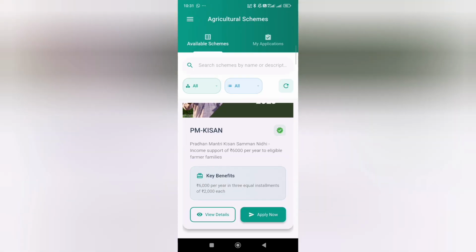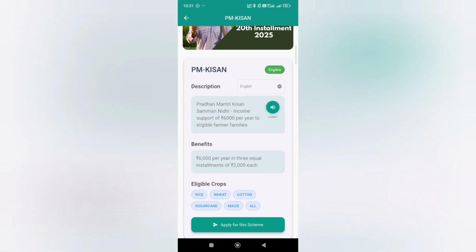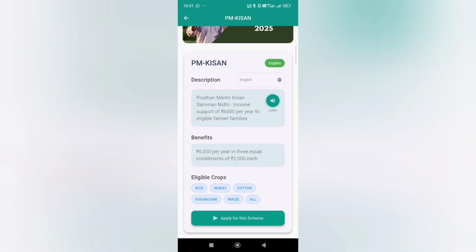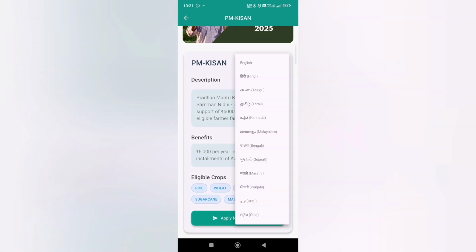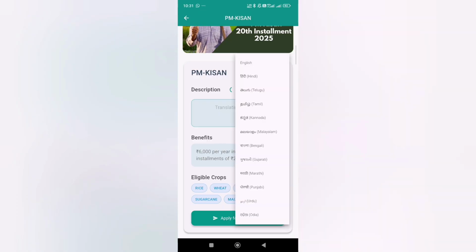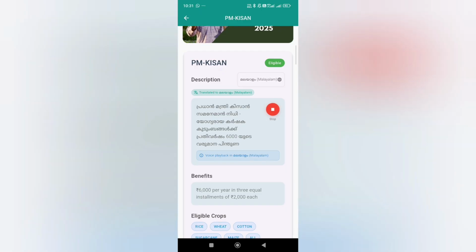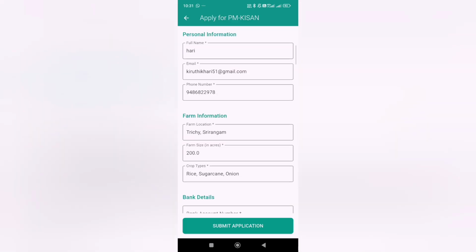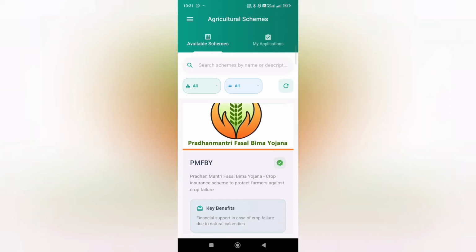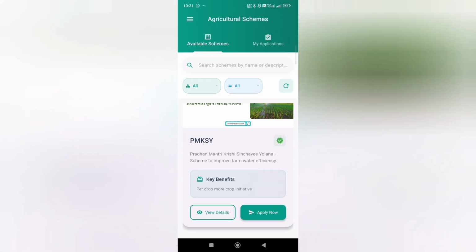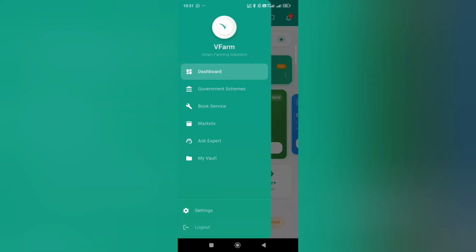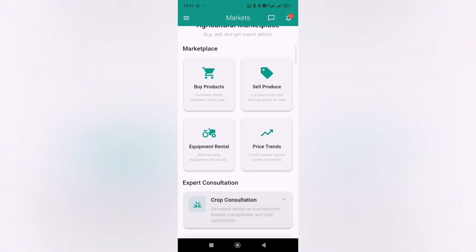And the scheme application section is where the user can apply for schemes. It is also built in with language and speech support. He can see which schemes he is eligible for, filtered by his profile. While applying, the information is automatically loaded from his profile and his vault, where he stores his Aadhaar card and other documents. Whenever he needs to apply for a scheme, the documents are fetched from his vault.